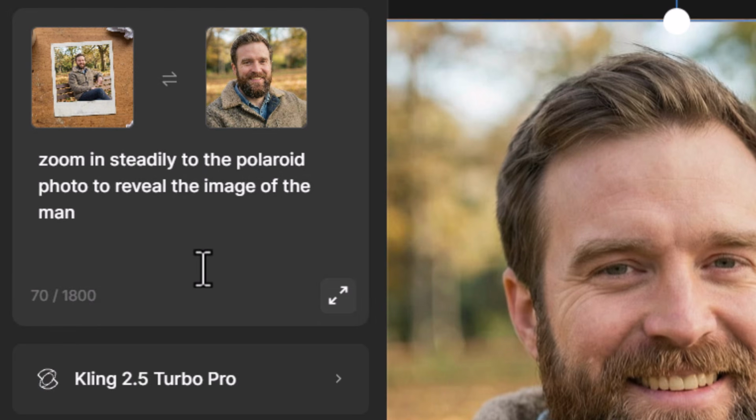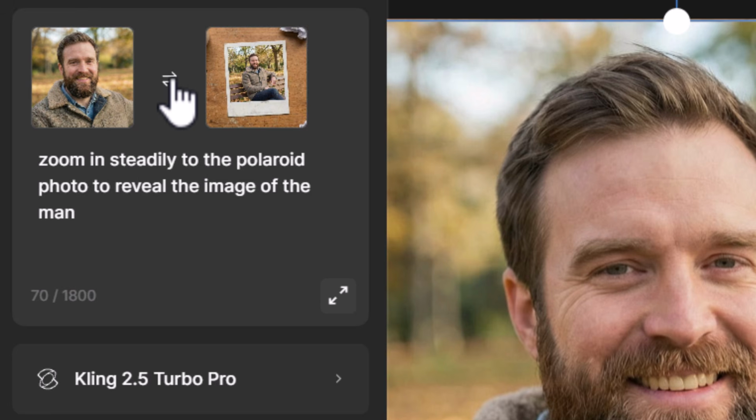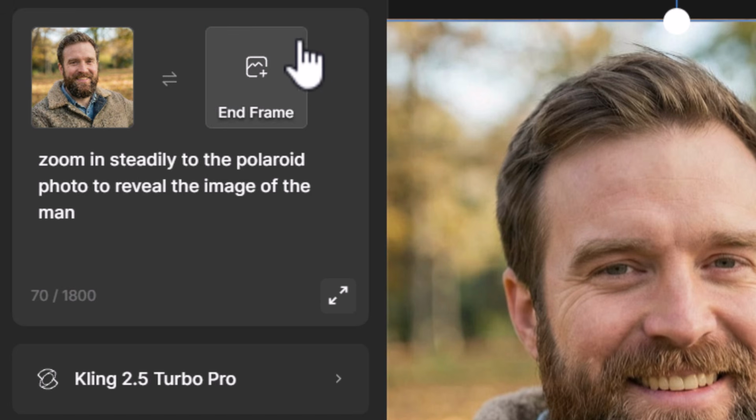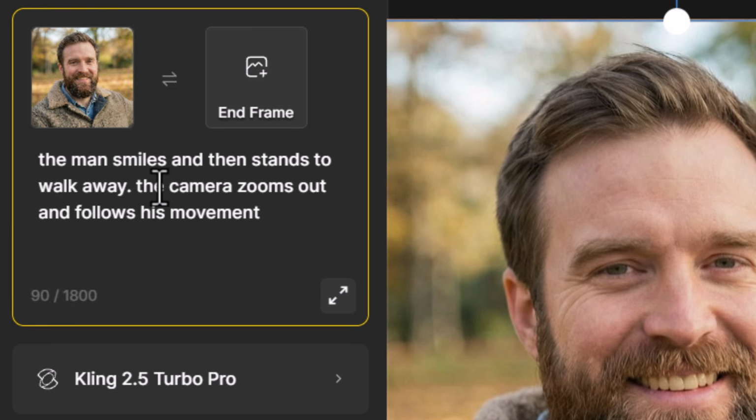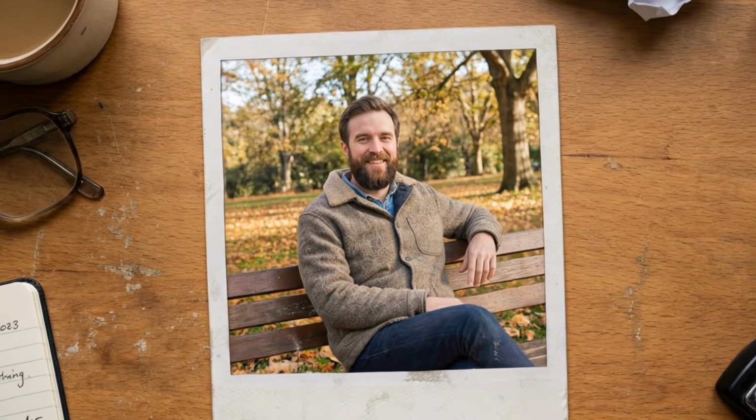We can also get a little bit more dynamic with it also. I can swap these over and then remove the end frame and prompt for this character to do something so it comes to life as the camera zooms in. So I change my prompt, the man smiles and then stands to walk away, the camera zooms out and follows his movement. Now, I do want to keep the model the same because I don't want there to be any weird sort of changes in color. I want it to be pretty seamless. So keeping the same model I think is pretty important here. I hit generate. Now we have video of our guy getting up and walking towards the camera. But by adding it to the end of the first shot on my timeline using a video editor, I get this effect, which is a nice dynamic transition.